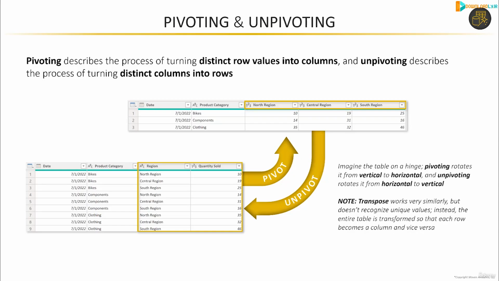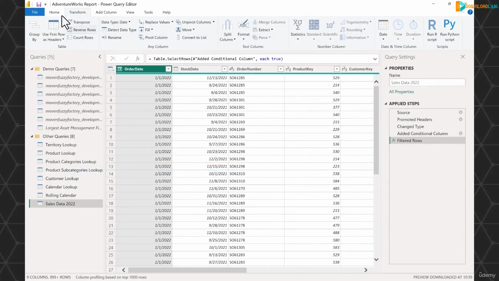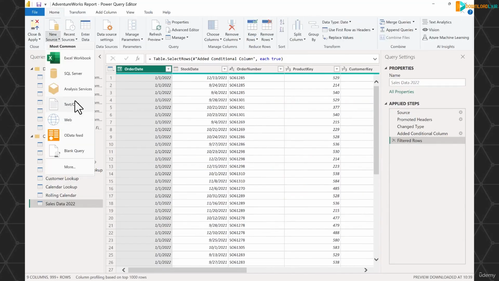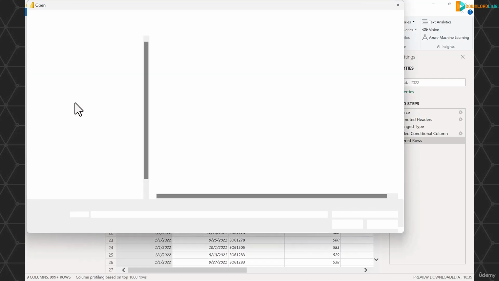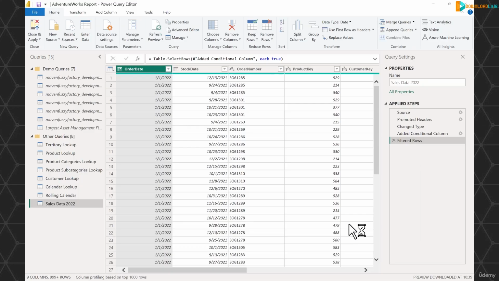So I actually have a little demo file here that I'm going to show you because you really do have to see this happening in real time in order to kind of understand and grasp what's going on. So let's jump over to Power BI and we'll show you what this looks like. All right, so we're going to go back up and we are going to grab a new data set. And there is a data set called Product Category Sales Unpivot Demo. And you can open this one to kind of follow along and play around with the data set on your own if you're so inclined.